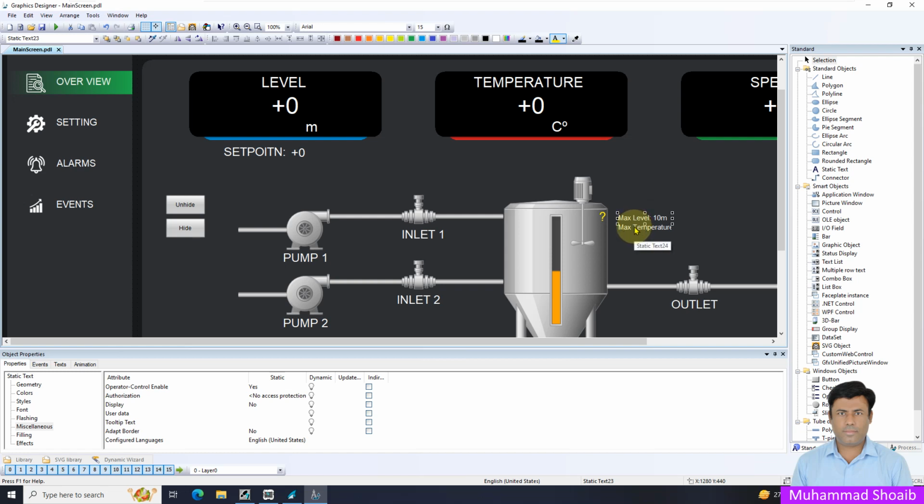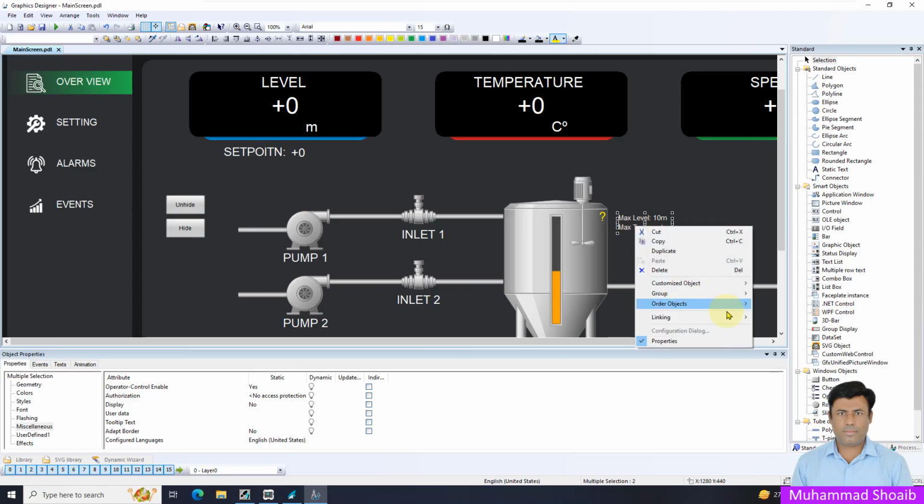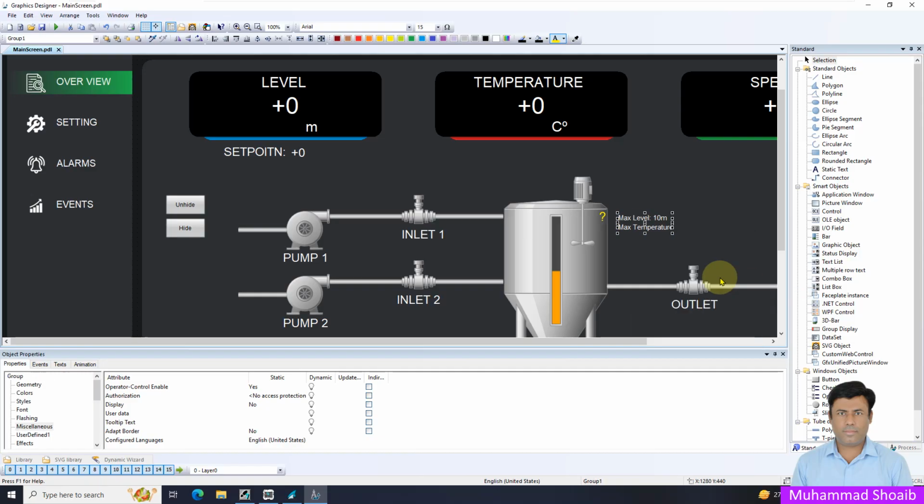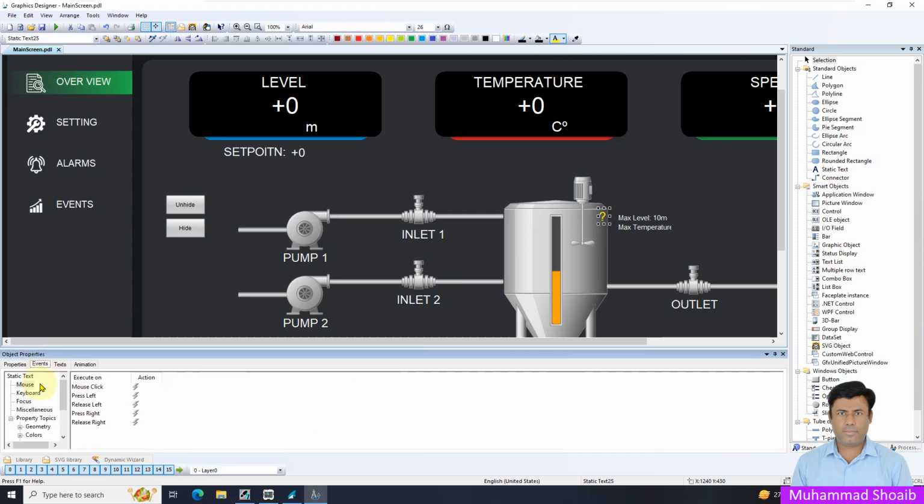I want to group both of them. I don't want to set them one by one, but here I just want to group it. So select both of them, right click, then group and group. So once you bring your mouse, it is showing the name of both texts is now group one. So select our question mark, then event, mouse, then the press left and right click, previous action.